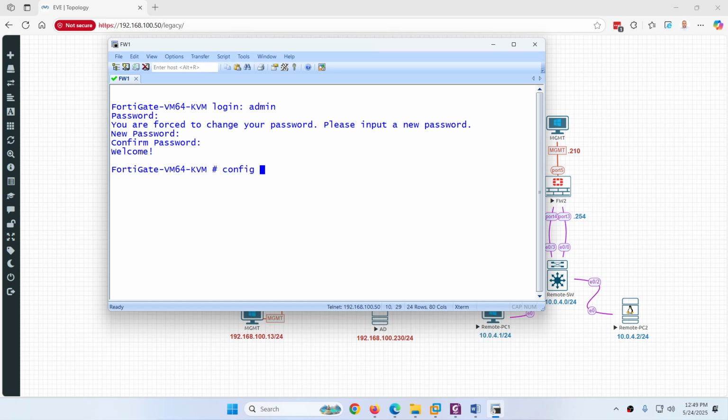Okay, so config system global, and here you can say set hostname. You can use the tab button, Firewall 1, and after that end. So now we have changed the host name to Firewall 1.